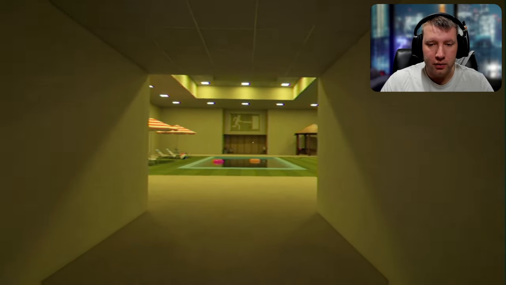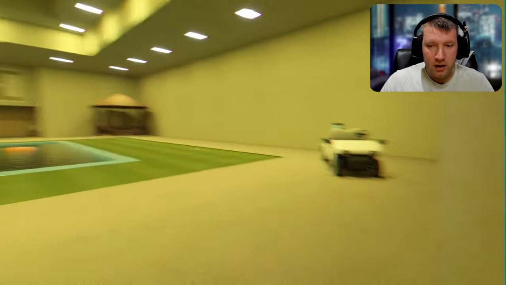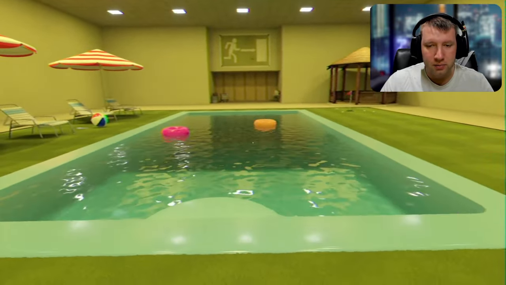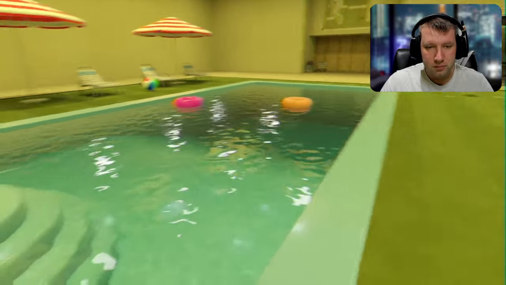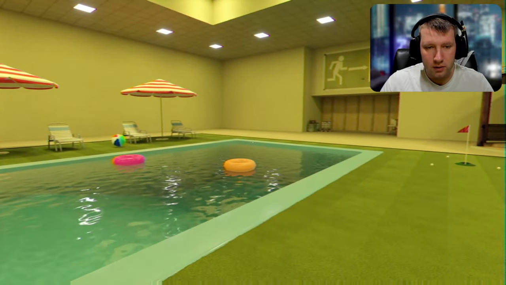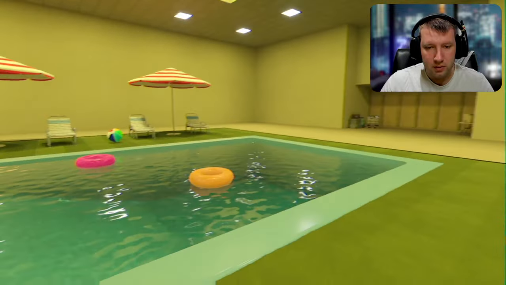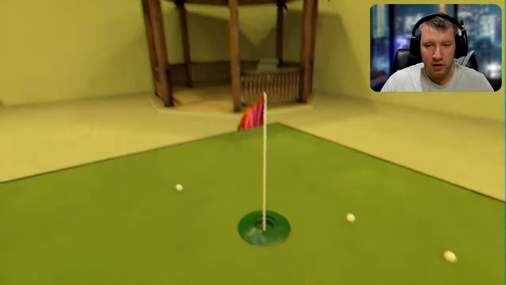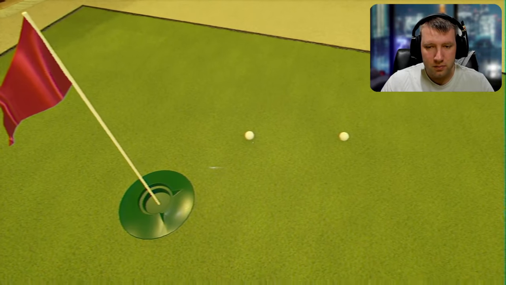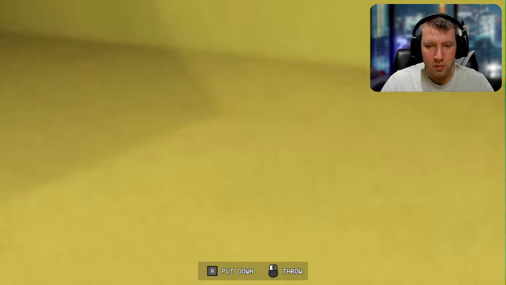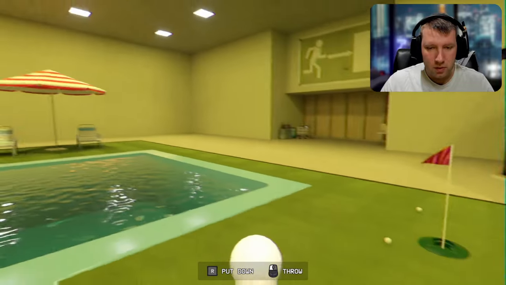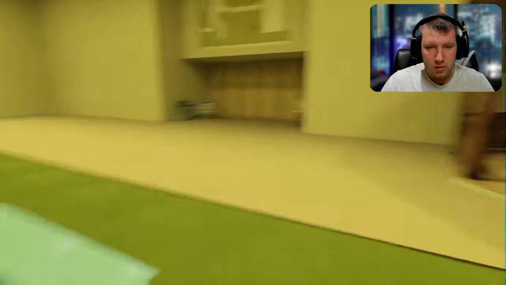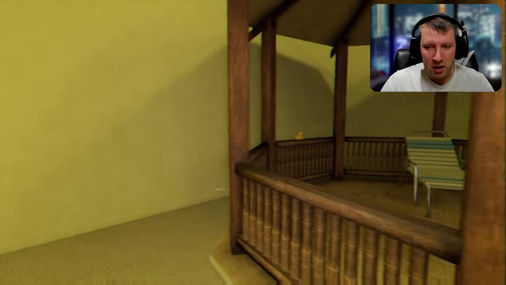Ooh, this looks kind of cool. See, areas like this make me feel a bit safer, because nothing could possibly go wrong here. Except for that questionable noise that I'm hearing. Oh, it's the pool water. Okay, cool. Let me examine the golf ball. Throw it? Oof. Getting some frame drops, but the splash effects are full on.